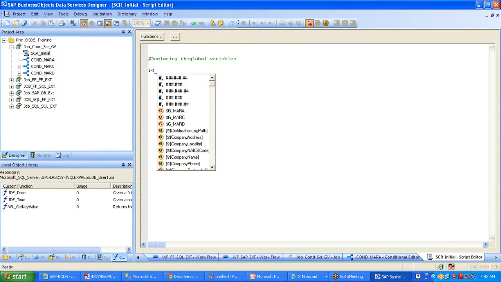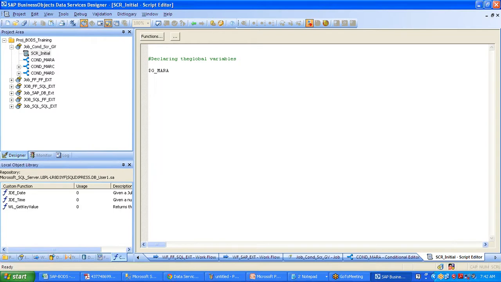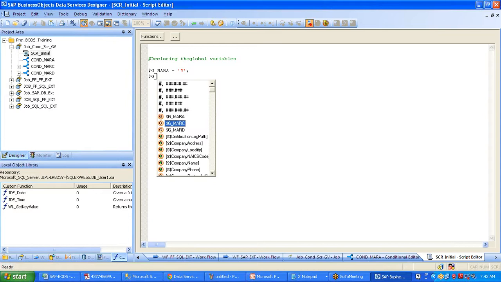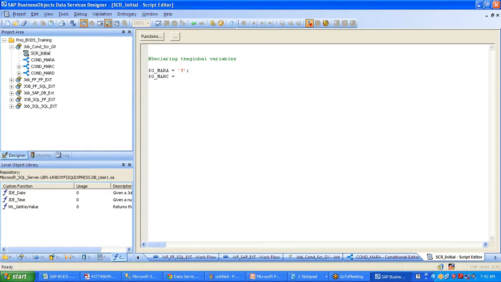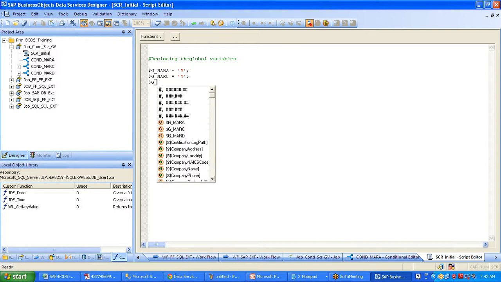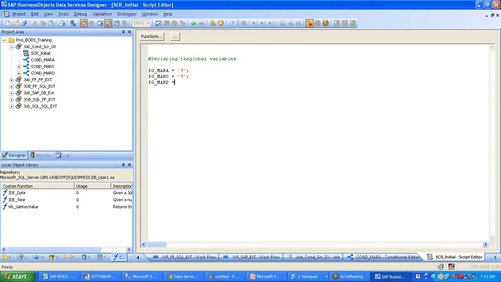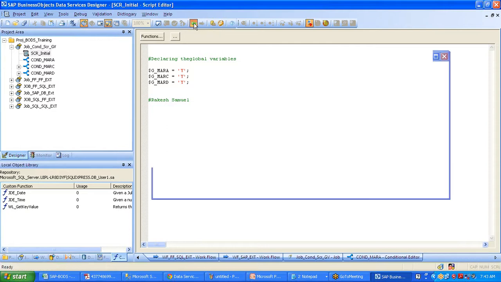So type $G_MARA is equal to 'Y' in single quotes, semicolon, and $G_MARC is equal to 'Y' in single quotes, semicolon. Remember the syntax: if you miss out the syntax, it will throw an error. $G_MARD is equal to capital Y and semicolon. You can also put your signatures on the job level. So you created the global variables, and now you declared the global variables.